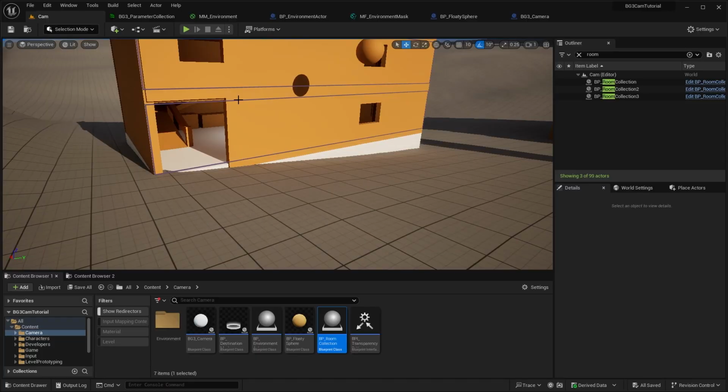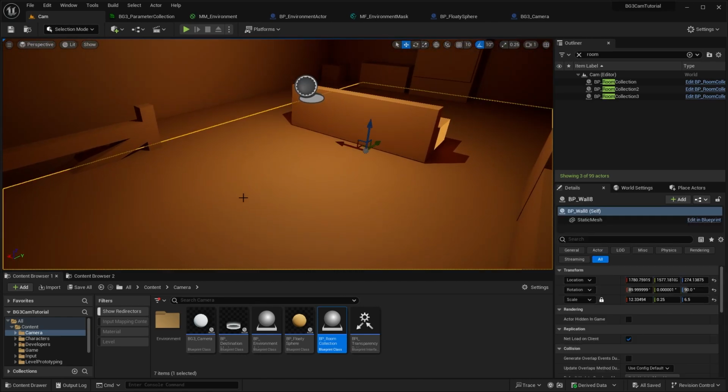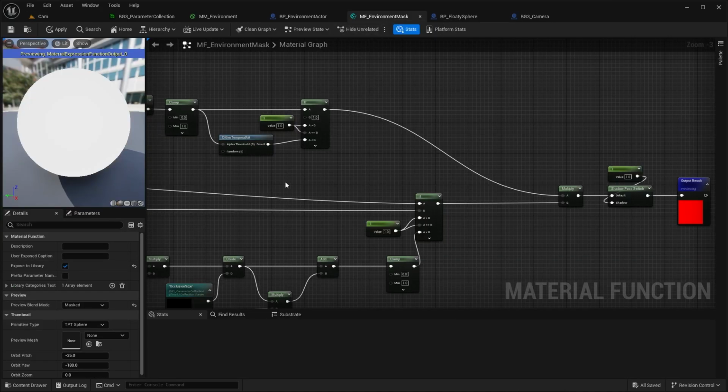Cool, so the next thing we want to do is expand our functionality in the environment mask function. And by that I mean we might want to switch on and off the different types of fading that we have on a per material basis. So for example, we might want the floor to be able to fade out but not include that circular masking that we have if the environment is in the way. And we can do that by opening up our material function environment mask once again.